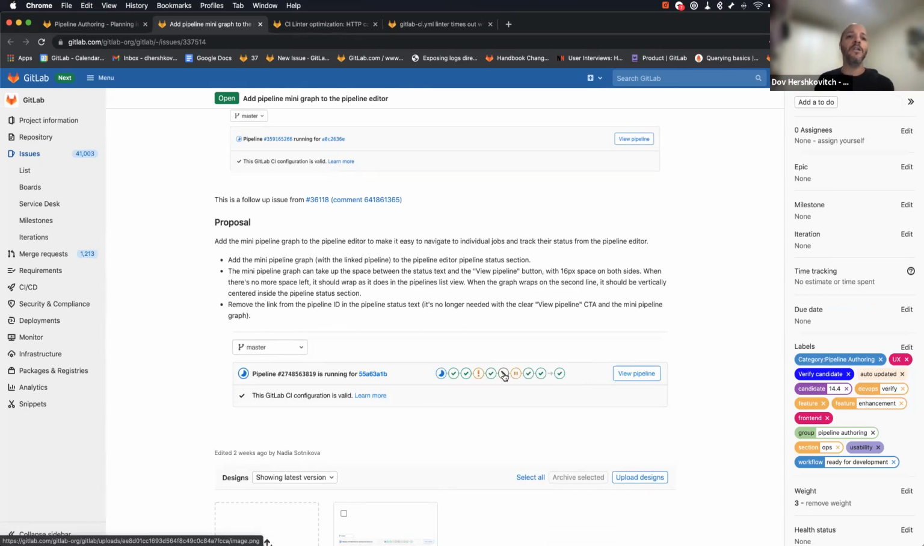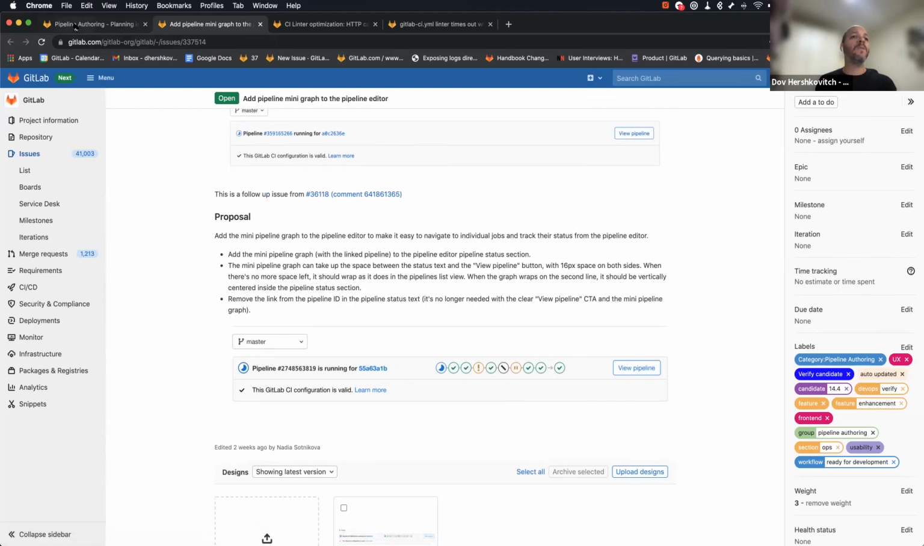We've been noticing that a lot of our engineers, and engineers that we've been interviewing, like to interact with the pipeline mini graph because it provides them with an easy way of first understanding how the pipeline looks and quickly navigating to a specific job that they want to look at. And this is why we believe that this is a good improvement for the pipeline editor.